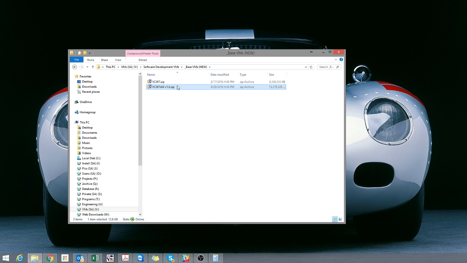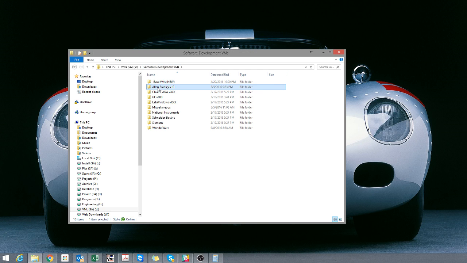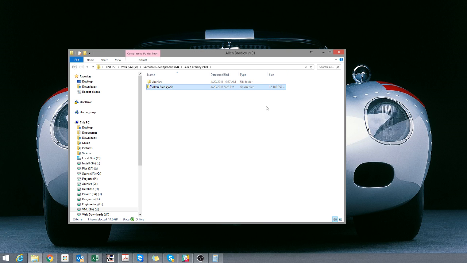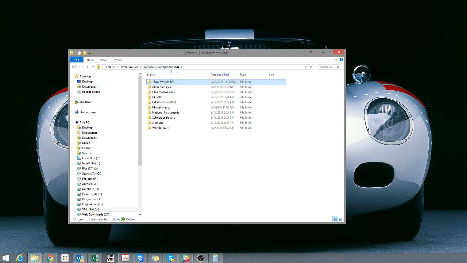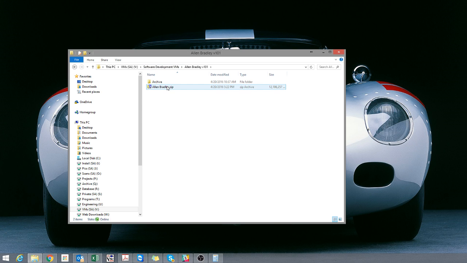For instance, if we go back and look, we'll have the Allen Bradley V101. Well, this VM, if you notice, is 12 gig. It is actually derived from the parent VM, which is this base VM. So to run that, you actually have to have both. So you would create and extract both those files, and then you could, if you so chose, extract the Allen Bradley VM and make another seed off that.